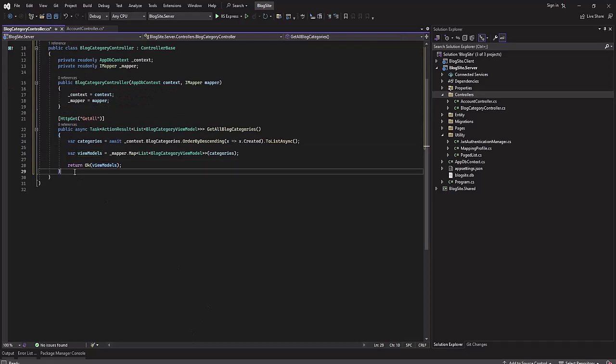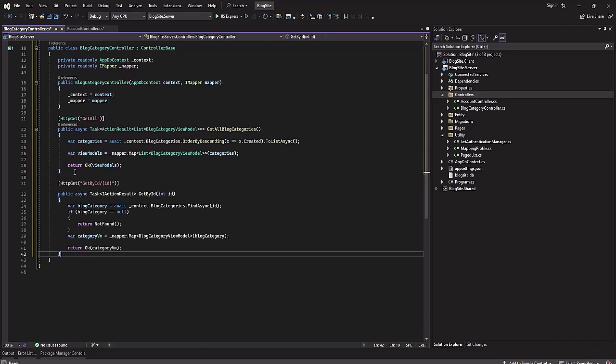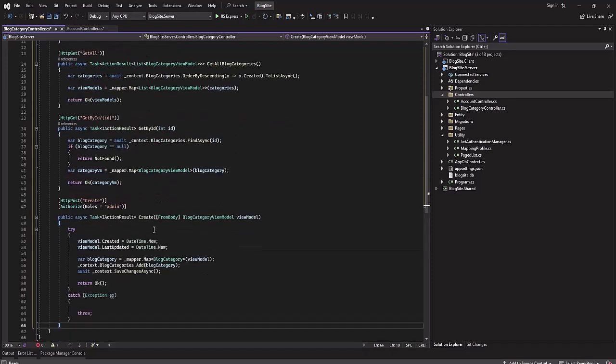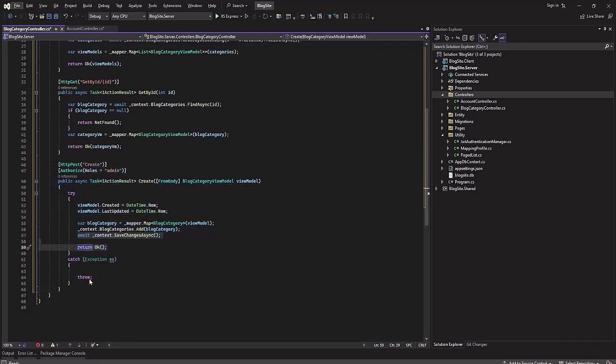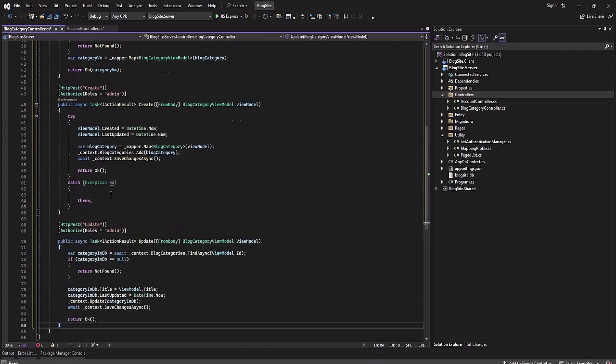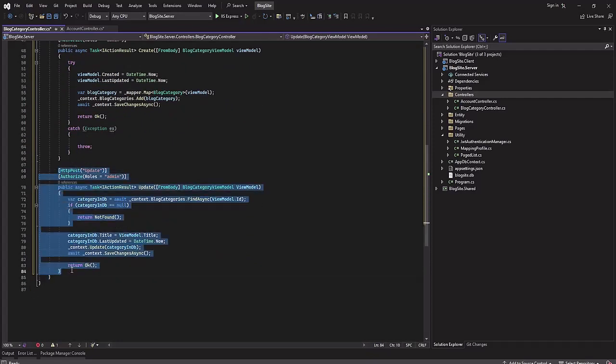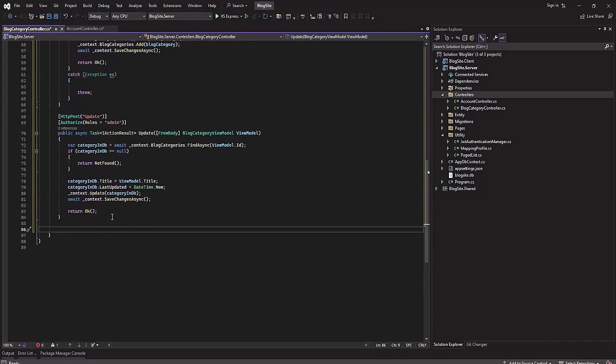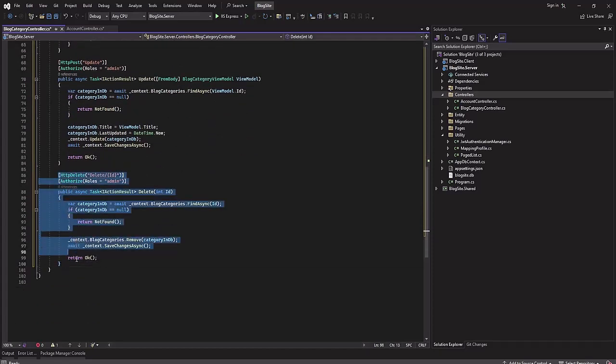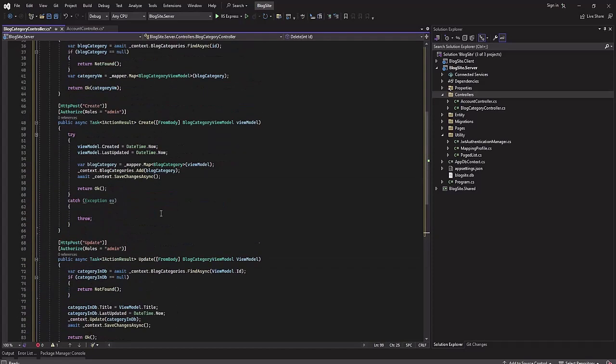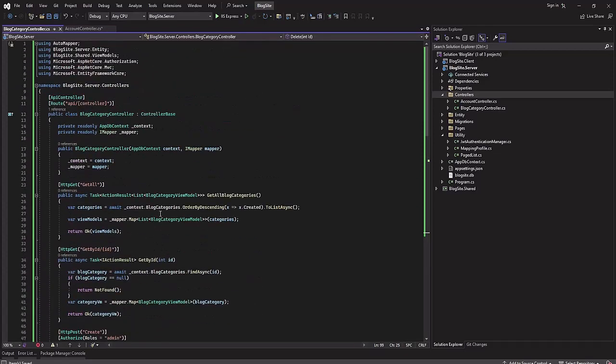Now we will add a single method for getting a single blog category by ID. Now we will add a method to create blog category, and this is the one. So now we will add a method for updating blog category. So this is also an admin method, you can see this. Now we will add a method for deleting a blog category. So this is the one, you can see. So our blog category controller is completed.